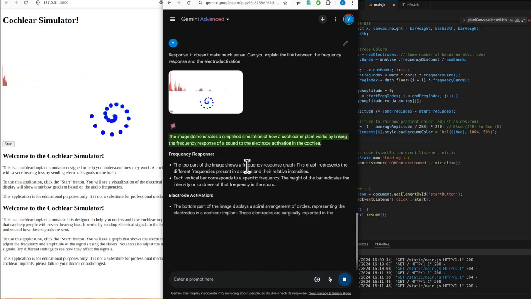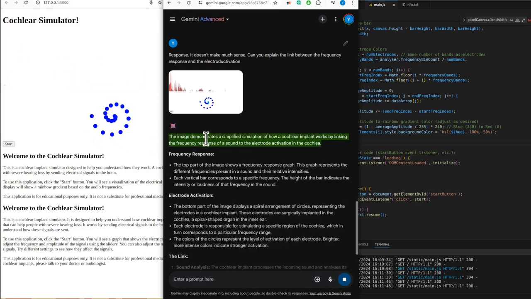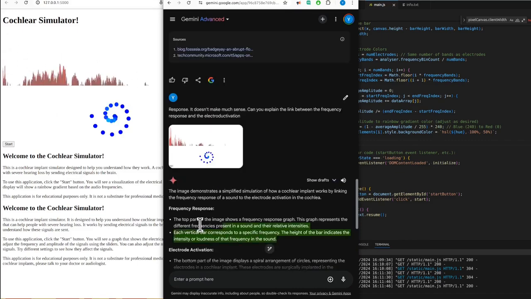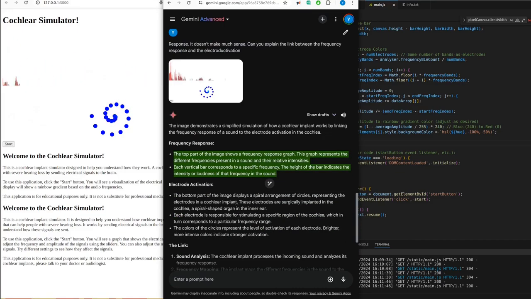The image demonstrates a simplified simulation of how a cochlear implant works by linking the frequency response of a sound to the electrode activation in the cochlea. The top part of the image shows a frequency response graph. This graph represents the different frequencies present in a sound and their relative intensities. Each vertical bar corresponds to a specific frequency. The height of the bar indicates the intensity or loudness of that frequency in the sound.